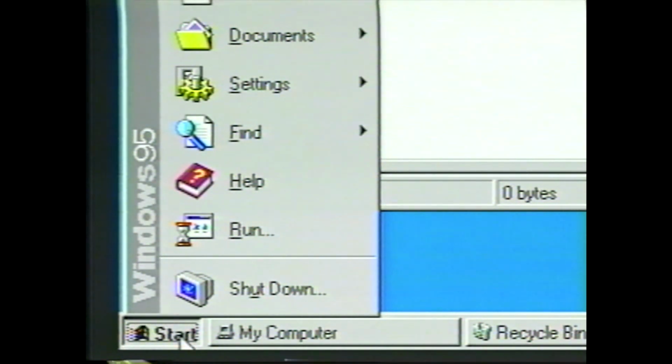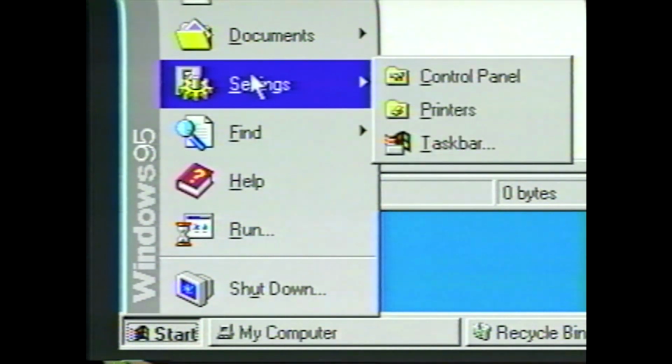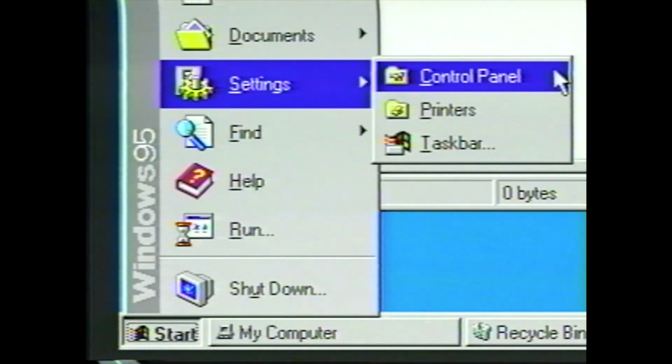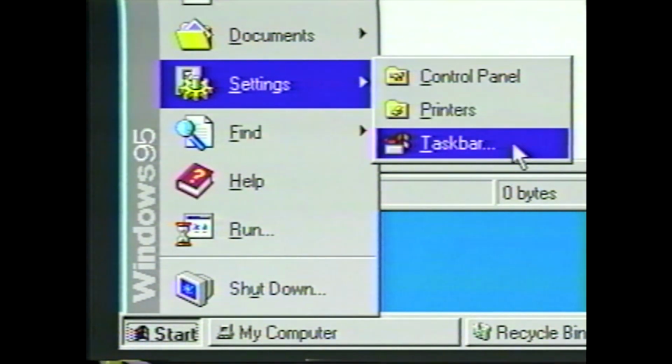So let's move on to the next command. Highlight Settings, Suzanne. This command gives us access to the control panel, printers, and settings for the taskbar. Let's take a look at the taskbar controls. Click on the taskbar option.